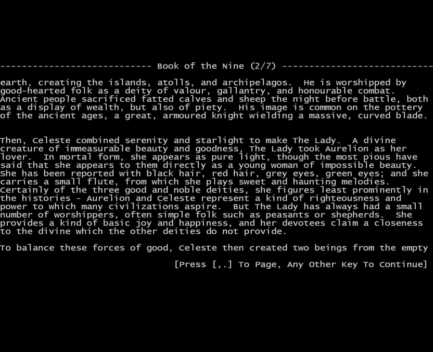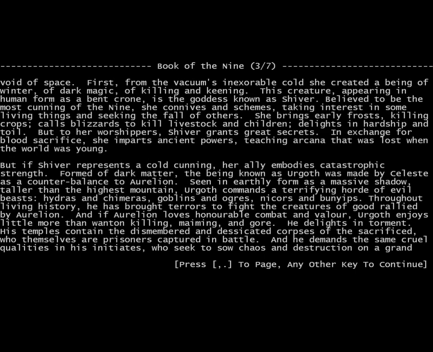To balance these forces of good, Celeste then created two beings from the empty void of space. First, from the vacuum's inexorable cold, she created a being of winter, of dark magic, of killing and keening. This creature, appearing in human form as a bent crone, is the goddess known as Shiva.